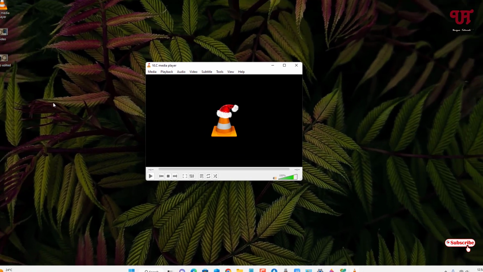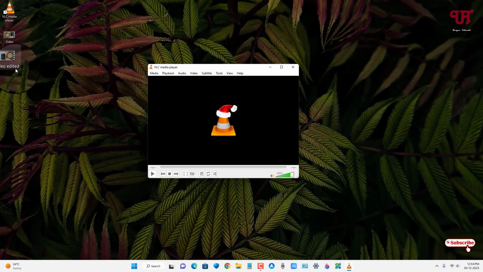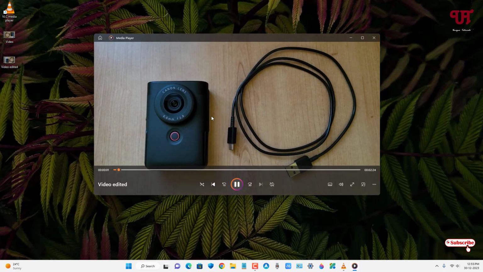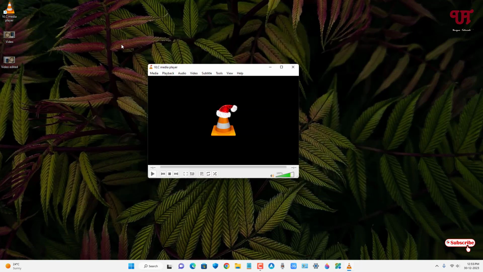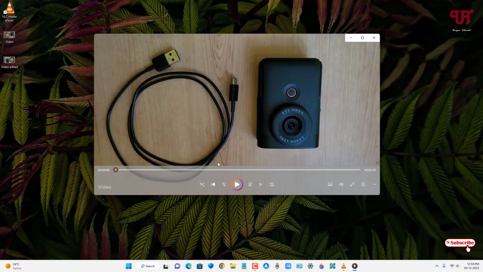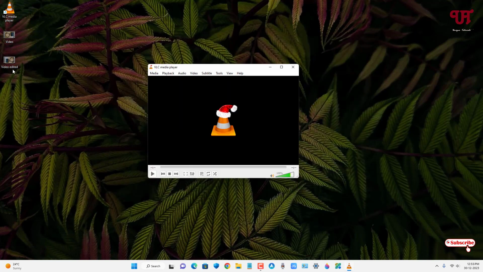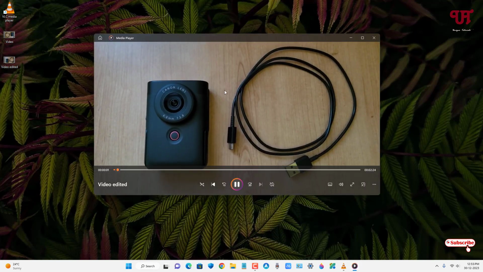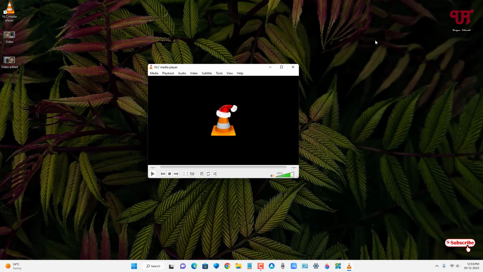So finally the process has been completed. Now you can see here the output video which we have rotated using the VLC Media Player. Let us open it. Now you can see this is the rotated video. Let me show the earlier video, which is the original video. You can see here, and let us open the rotated video again. So finally we have rotated our video using the VLC Media Player.